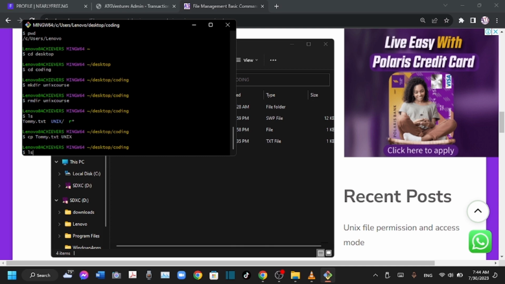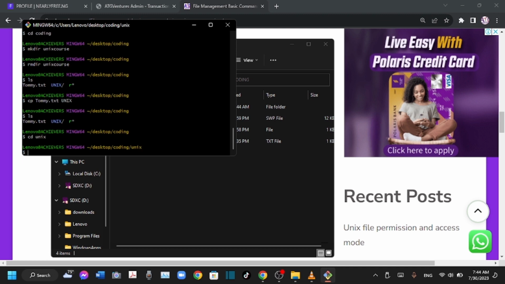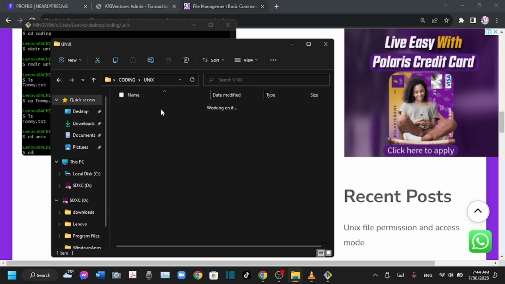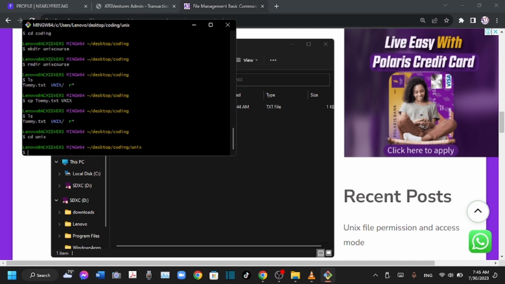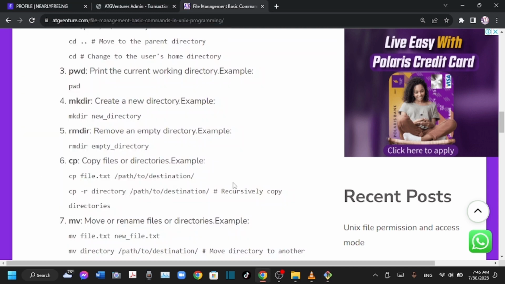Now let's check. As you can see, it's still here. Now let's go to our Unix folder. We copied it. We'll be on our Unix. It's there already. Now let's ls. As you can see, we have our Tommy tst on our Unix. Wow, that's great.